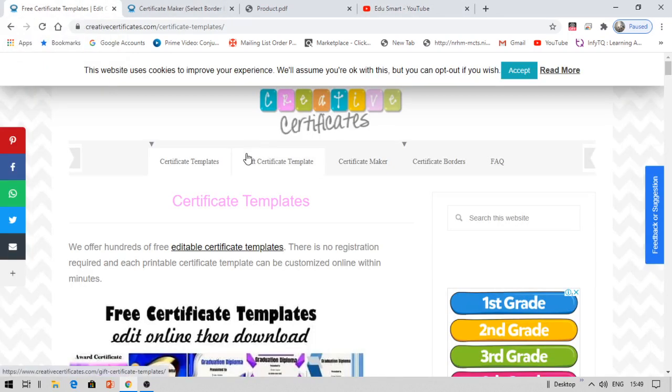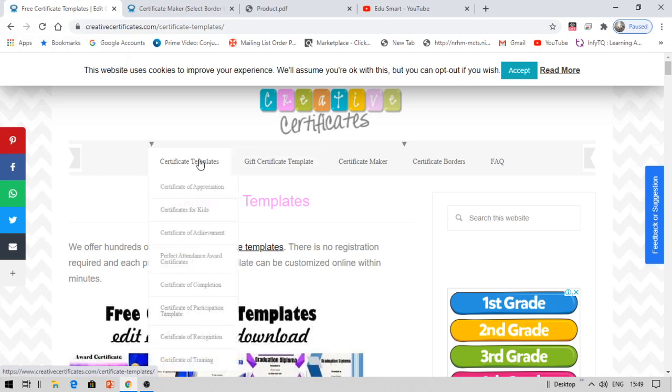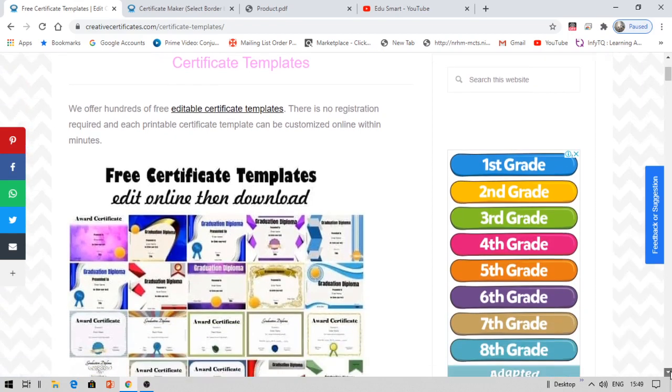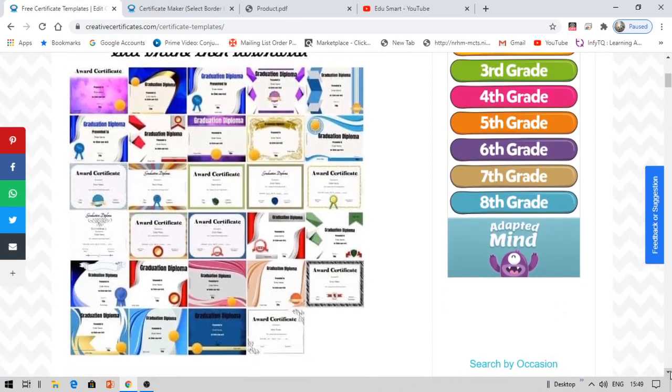The certificate designing tool that I am talking about is this, Creative Certificates. I have left the link for this website in the description box. If you want certificate templates, you can click on certificate templates and get whatever templates are available. For example, these are the certificate templates here. You can choose any template that you want, change the names and the text, download the certificate as a PDF, and submit it to your college.